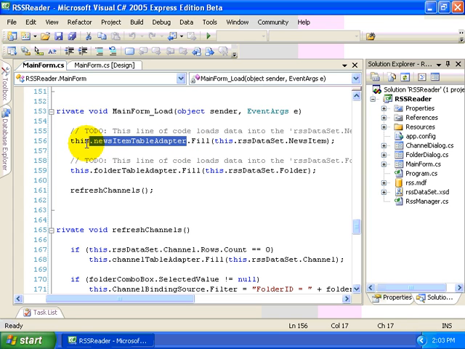It takes each of the table adapters, in this case for the news item, in this case for the folder, we also had one for the channels, which I've removed, and it fills the appropriate data table in the data set with data from the database. So remember what the purpose of a table adapter was from lessons 8 and 9. Again, it's kind of the go-between between your database and your data set.